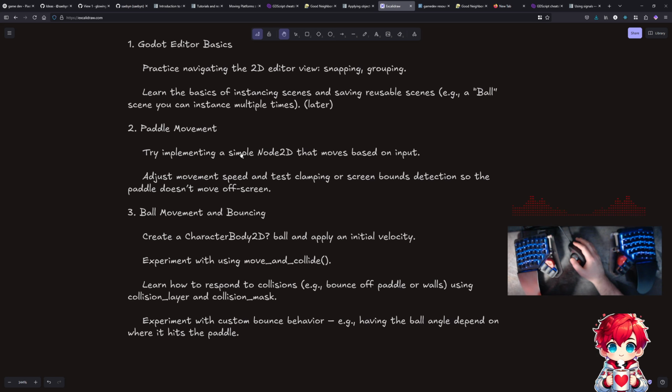Paddle movement. Try implementing a simple Node 2D that moves based on input. We ended up using the character body 2D for the paddle as well. Adjust movement speed and has clamping on screen bound. So we didn't end up needing to do that. There is a nice clamp function you can use where you can say, hey, constrain the result of a value, like a calculation, to be between two values. But we didn't end up needing that because the static bodies at the top and the bottom of the screen constrain the paddle.